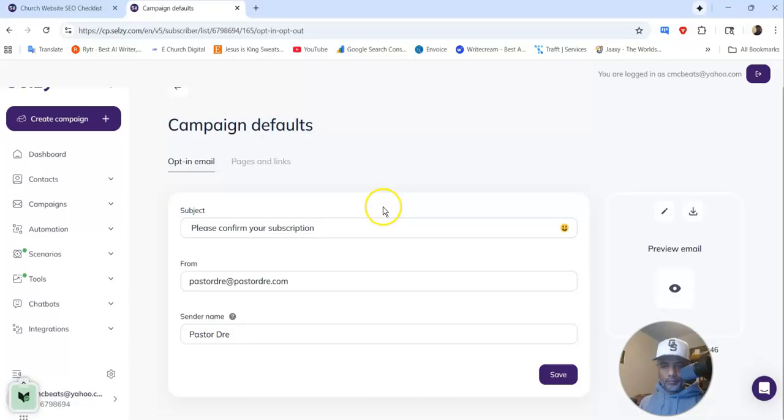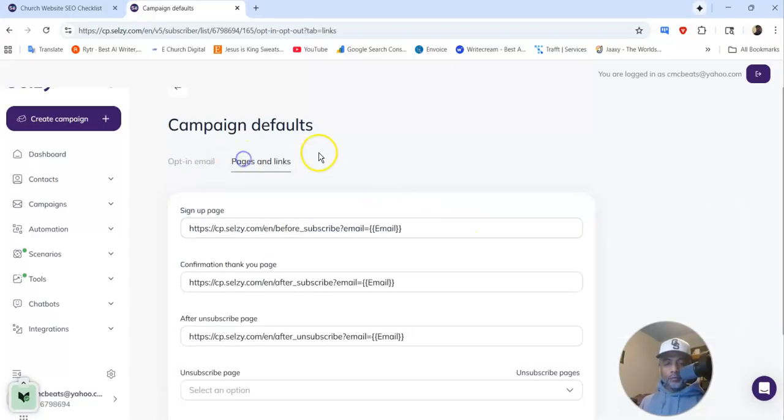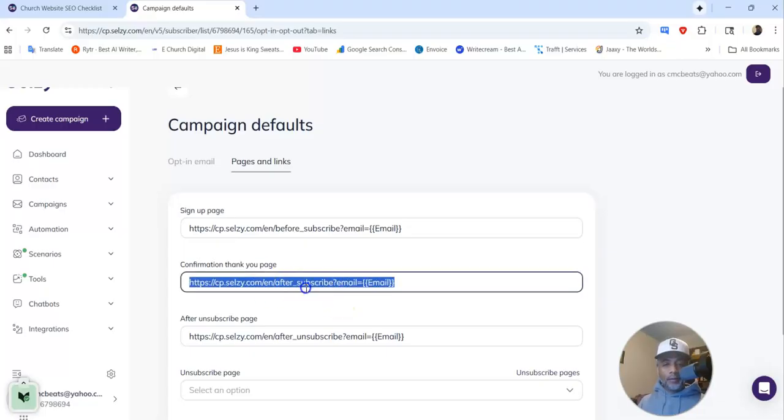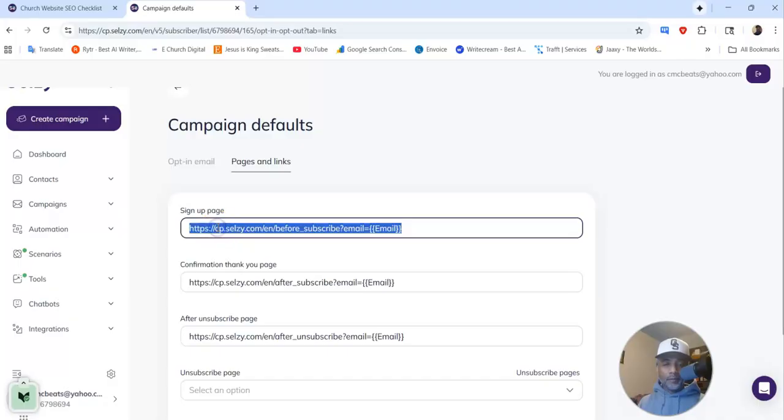Okay. So now what we need to do is we need to do our different pages. So the confirmation thank you page is going to be this one here. So I need to tell Salesy, hey, once they fill out this form, show this page that tells them to confirm their email, and I'm going to drop that right here on the sign up page. Okay, that's going to be right there.